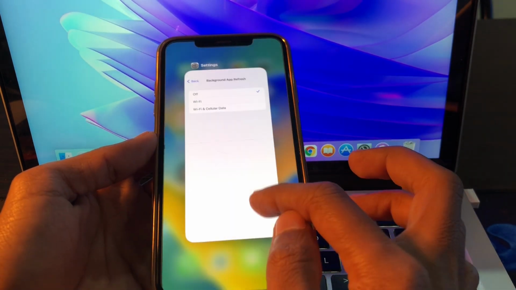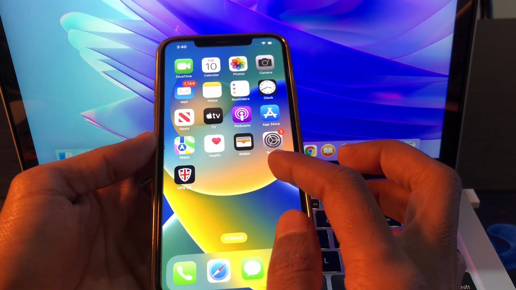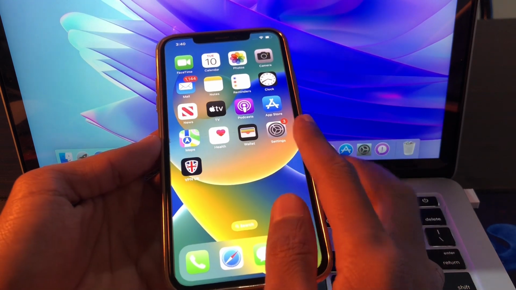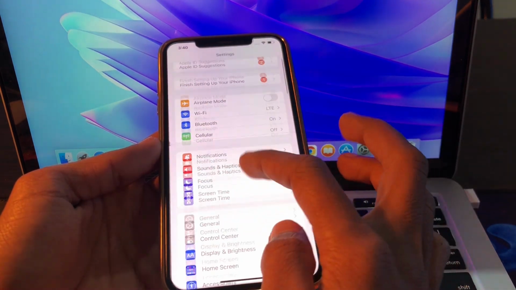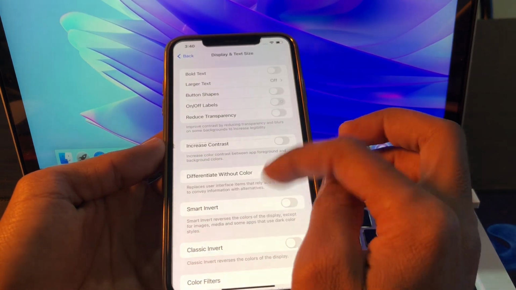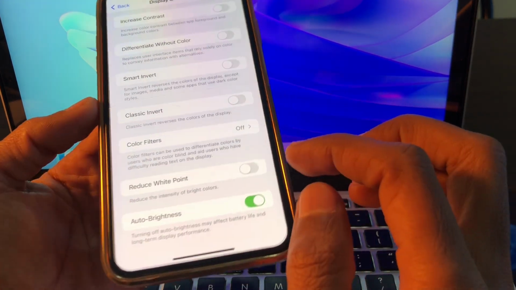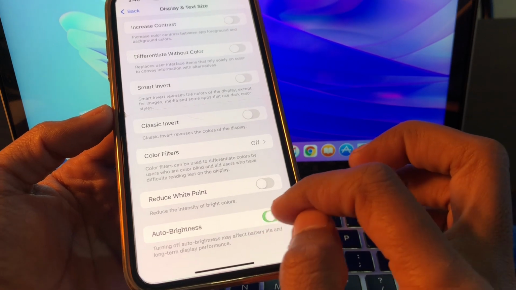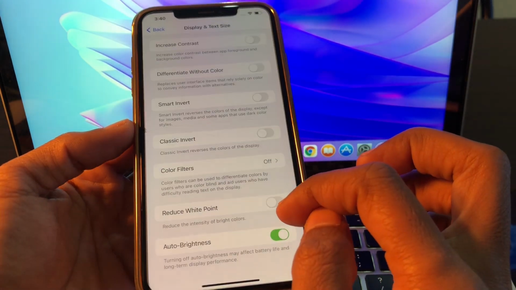So once you have disabled the background app refresh, now turn on auto brightness. For that you can go to settings, click on accessibility, click on display and text size, scroll down and you will find auto brightness. So if it's turned off, make sure that you turn this on.